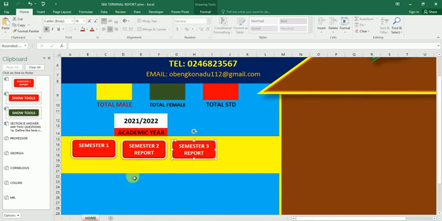So let's see, Ctrl V to paste again. And this one will be what? Semester 4. Ctrl V to paste again. Semester 5. Ctrl V to paste again. Semester 6.